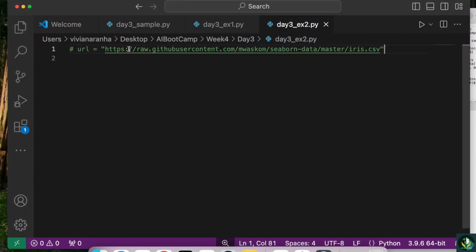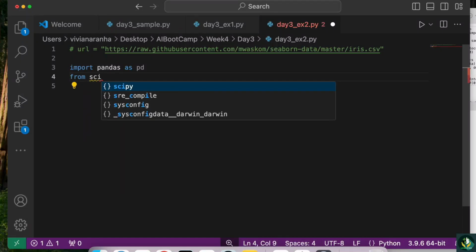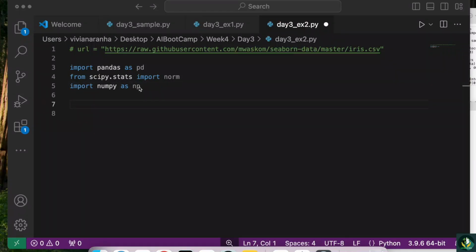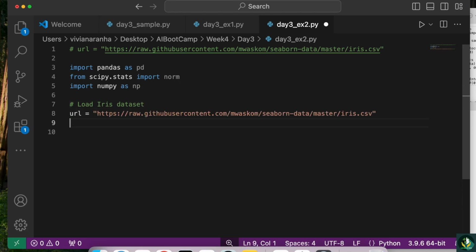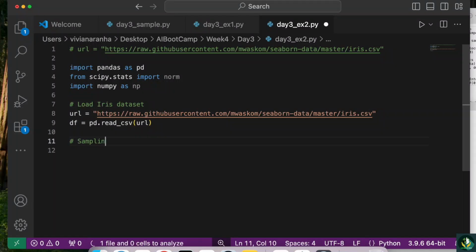Get my URL for iris, and then first import pandas as pd for my data frame. From scipy.stats, import norm for the normal distribution, and import numpy as np. Okay, that's good. So the first thing is loading the data set. I'm going to add a comment, load iris data set from this URL, creating a data frame using pandas. So I'm going to say pd.read_csv and pass the URL to this. Perfect. Next, let's do sampling of the data. So let's say sample equal to df, and we'll use the same thing that we used before, sepal length from the data set.